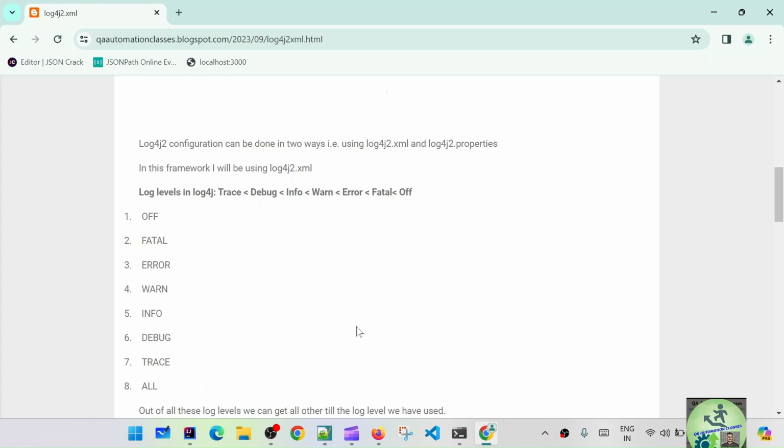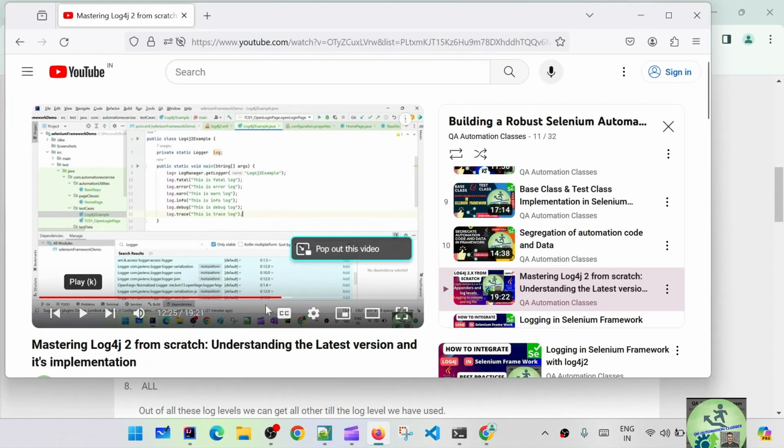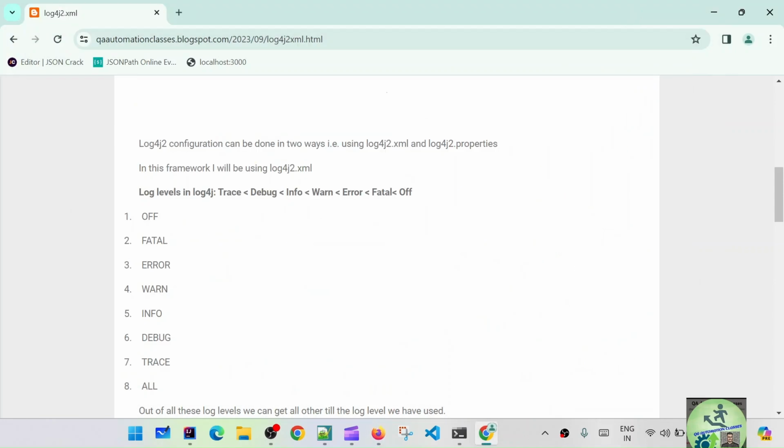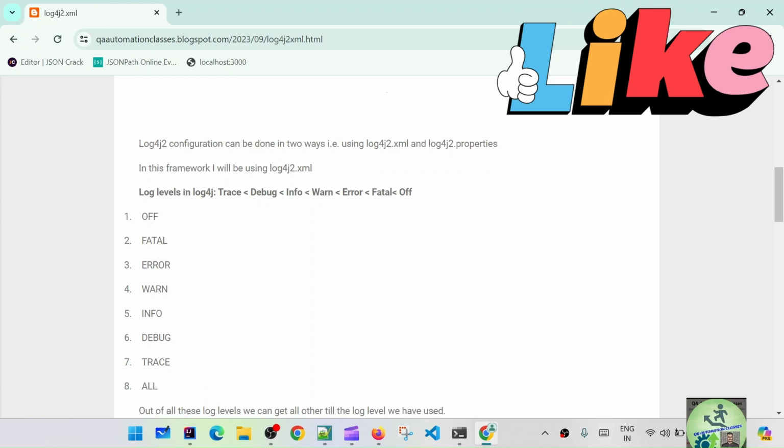The configuration file can be provided in two ways: either you can use log4j2.xml or you can use log4j2.properties. Any one of them you can use. And there are the different log levels, which I have already shown you: fatal, error, warn, info, debug, trace. Similarly, here you can see there is off, fatal, error, warn, info, debug, trace, and all.